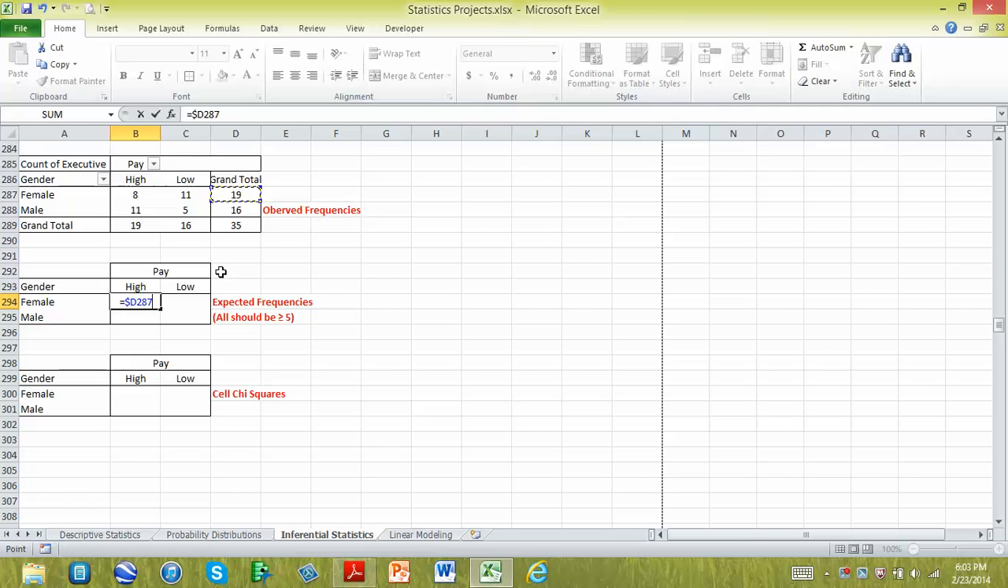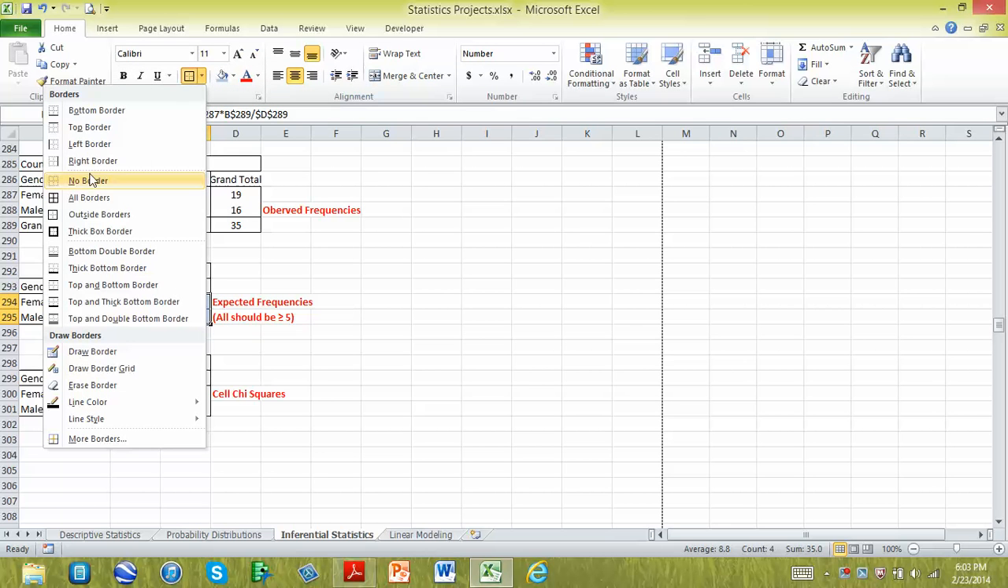Now, multiplied by the column total. And now this time we want to freeze the row, the number, but not the letter. So hit it twice, and now divided by the grand total of 35, and we want to lock both in the row and column direction. Okay. And let's use 1 decimal inside there. Now we can drag it down, drag it over, and we can make our box, clear everything, and then put a box on the outside.